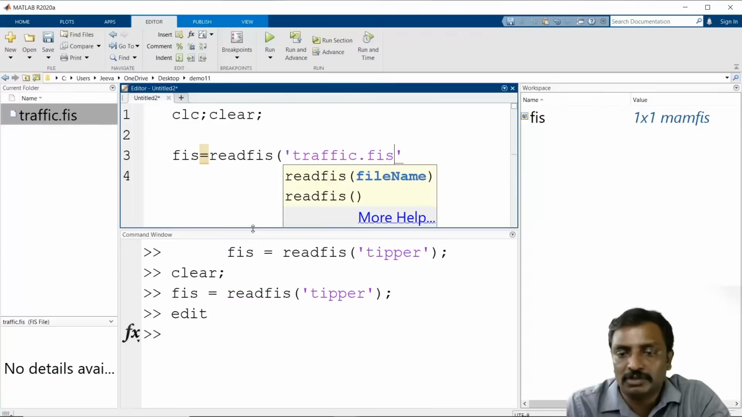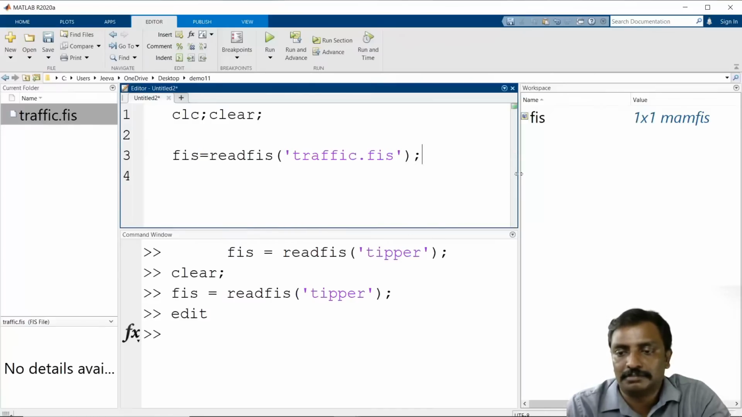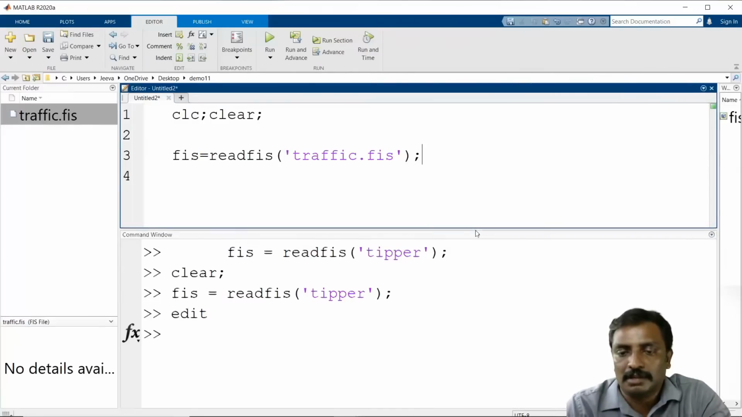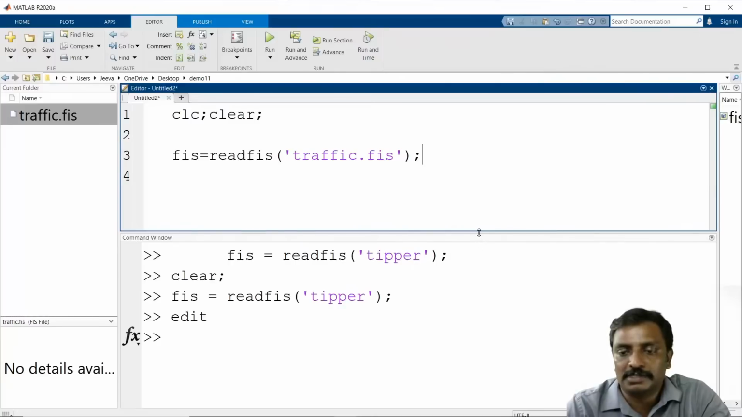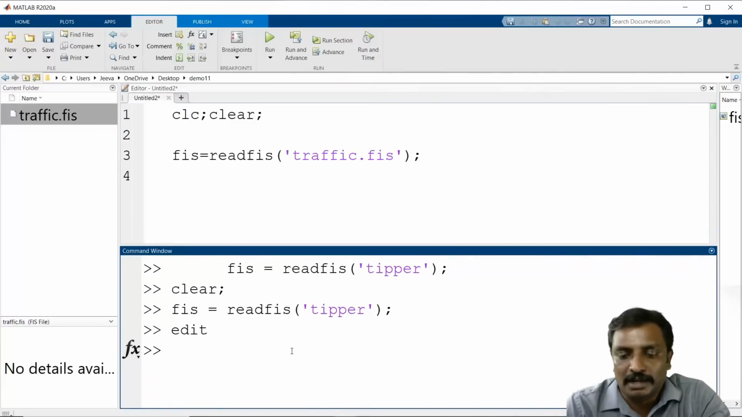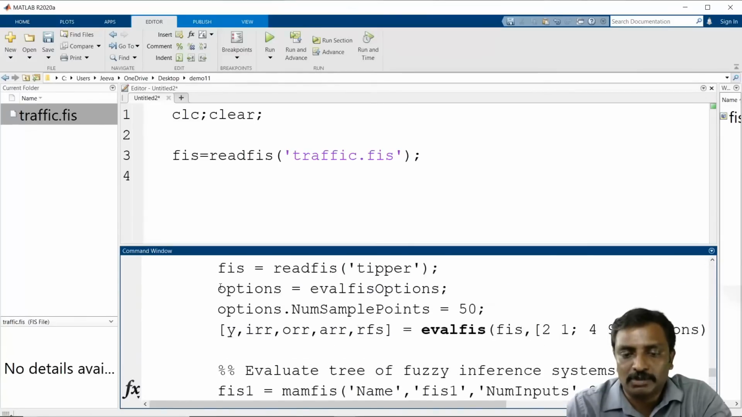I am reading this traffic.fis and typing help evalfis. Okay, help evalfis. You get a sample code here on how to use that evalfis.